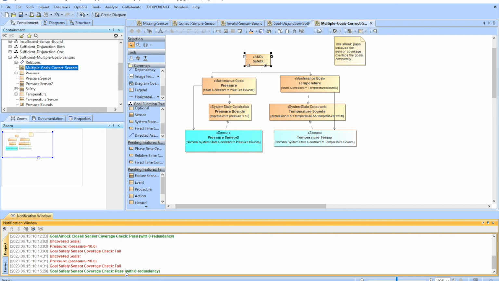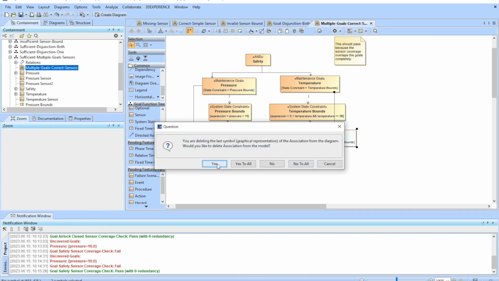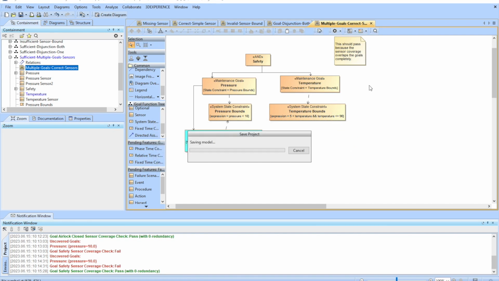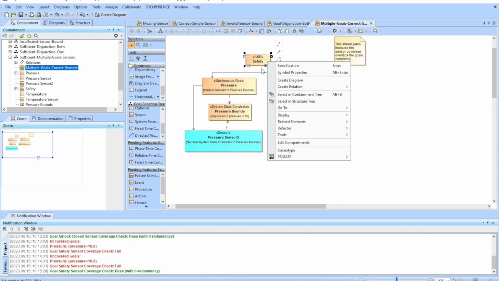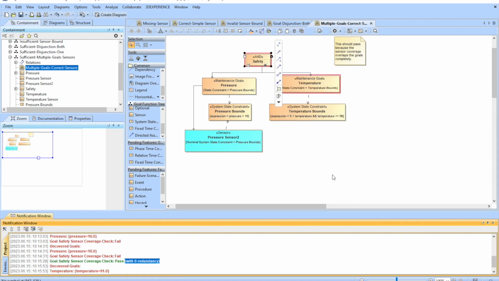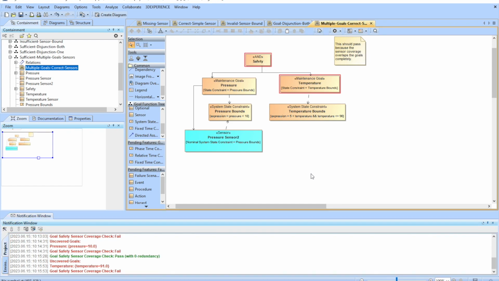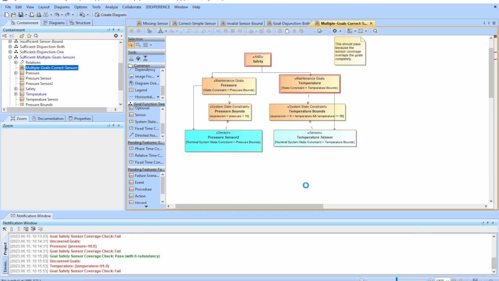You might notice we've been getting this zero redundancy message. What that means is if I delete any one sensor from this diagram, maybe I can delete this temperature sensor, if I delete any one sensor, we're going to fail. Yep, and there we go, we failed. Let's undo that change and see if we can increase our redundancy. It should be pretty easy to do that.